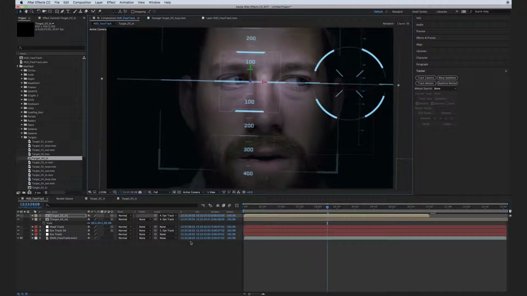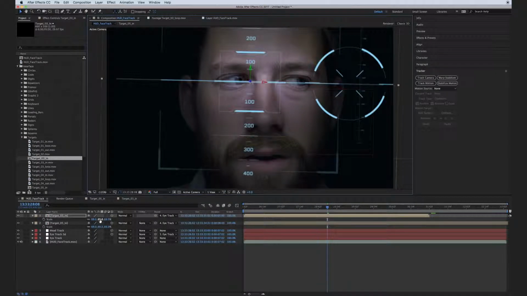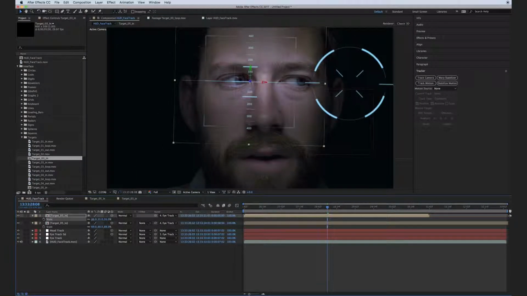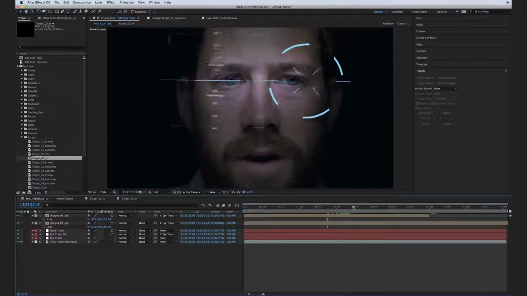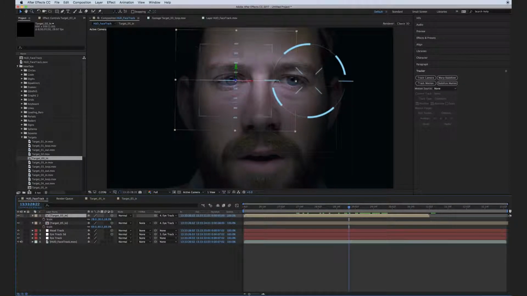Obviously, that's a little bit too big, so we're going to scale that down by hitting the S key, scale it down. And again, we just want to kind of move it around till it looks natural. Yeah, that looks pretty good. So one problem is that our second target is actually not as long as our comp here.